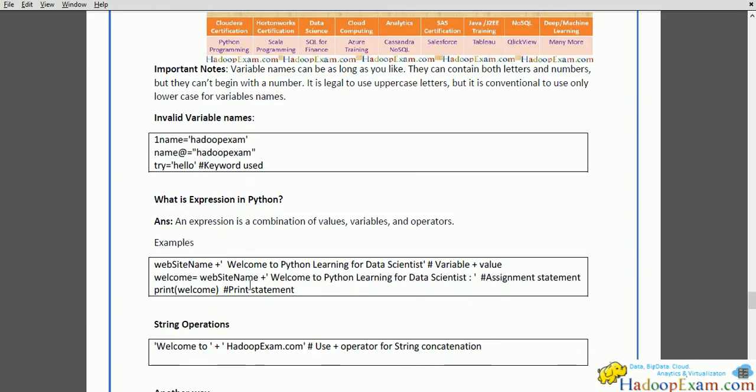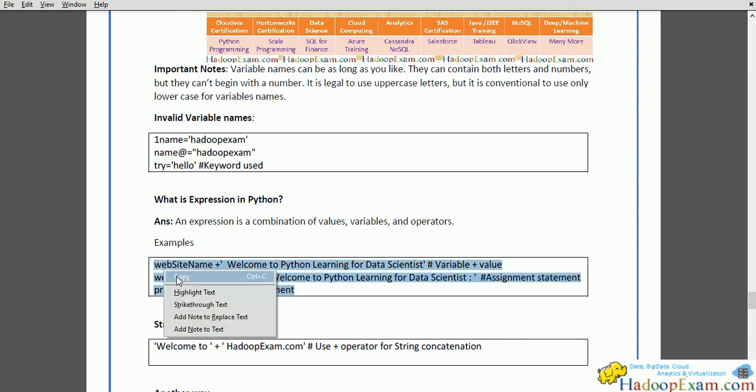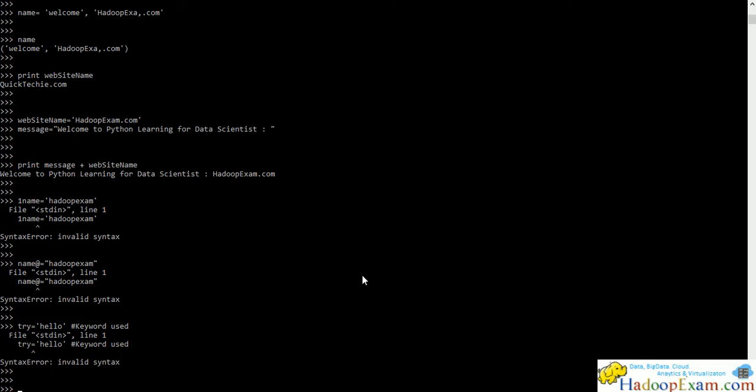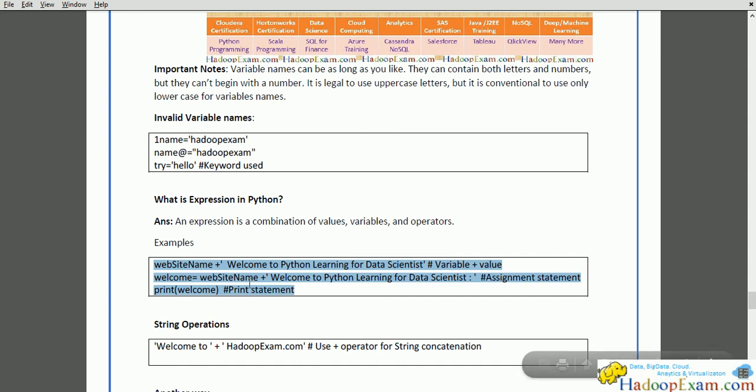Now, we have already done these things. We printed this welcome message. We assigned the output of this concatenation to another variable named welcome, and then I will try to print this variable. So let me copy this entire code here, and what is this here?